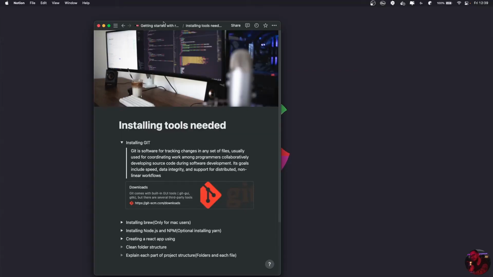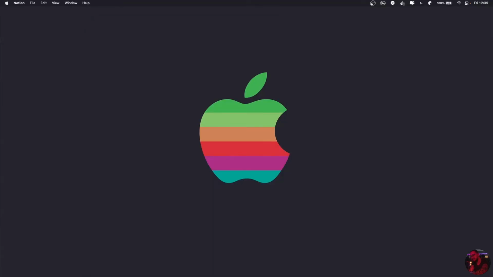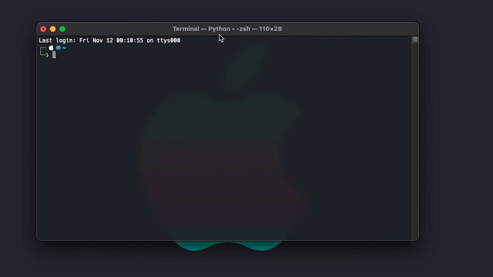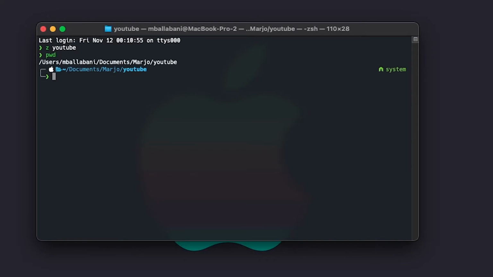Okay, so what I will do now, and I'm running terminal. You can open your terminal in Windows or Mac or Linux, whatever, and I will go to a folder that I have created for saving projects. So my folder is YouTube. If you see, okay, so here is my folder. I will create a new folder just for Git. Git test, and we'll go inside this folder.